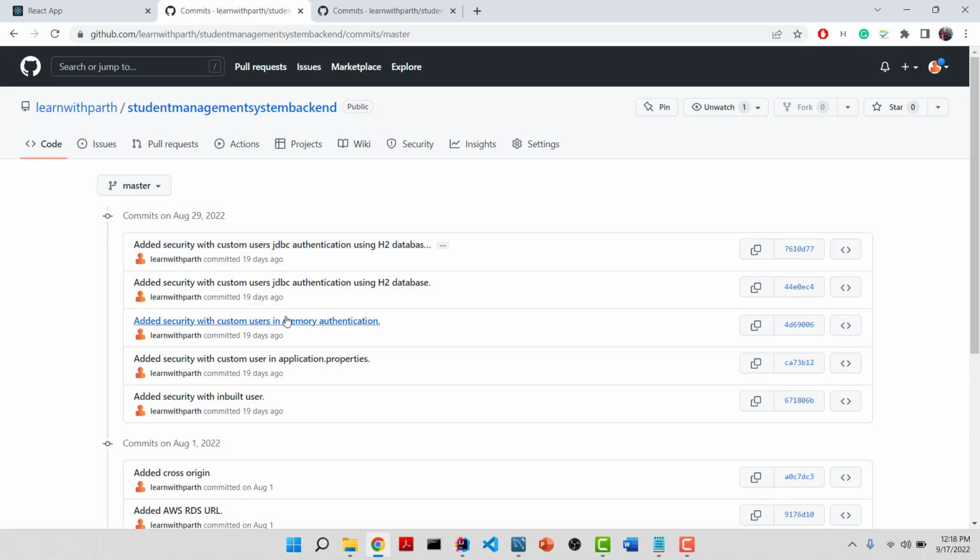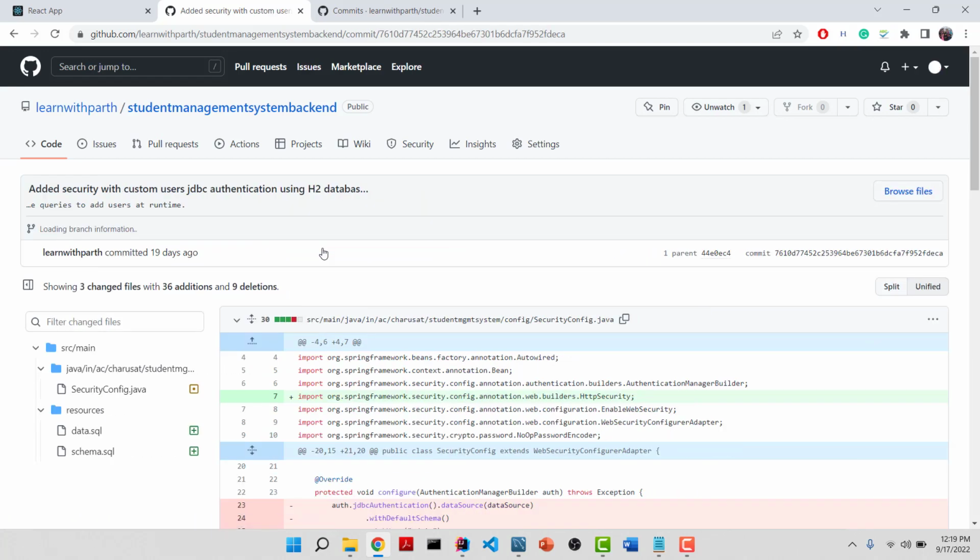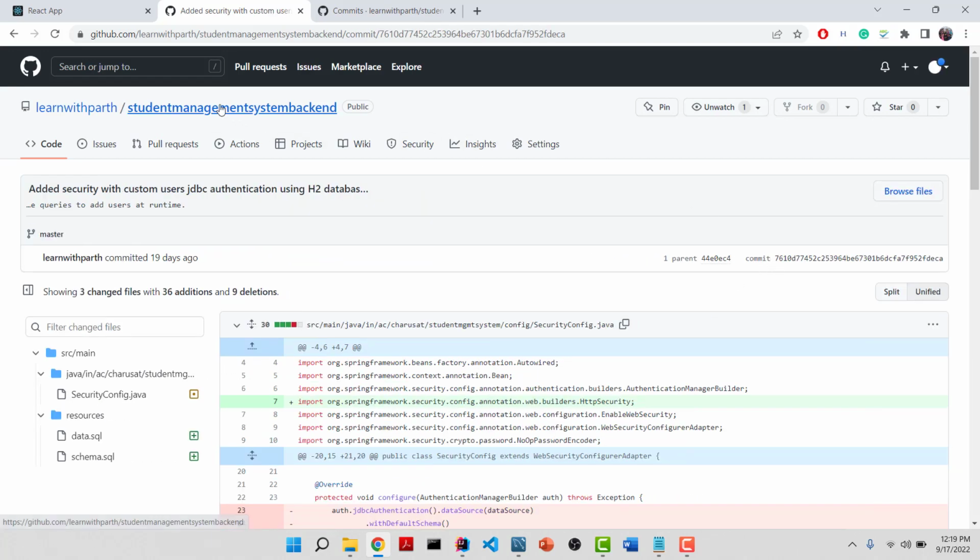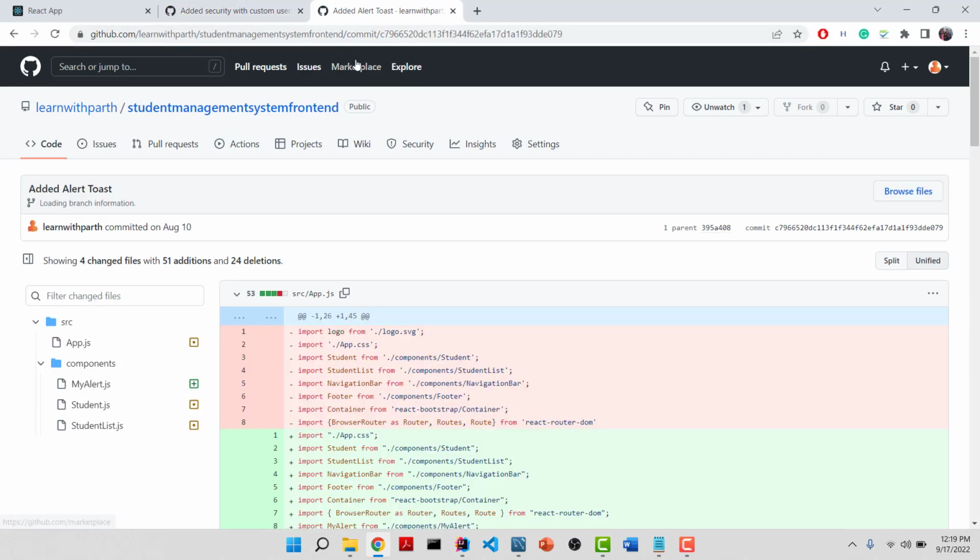So here, I'm opening this particular commit, and I should get the option to browse the files. Yeah, so here it is. You can see that I'm in the backend and I have the option to browse the files. So I'm clicking on that. The same thing I will do with the front end also. In the front end also, I'm clicking on browse files.